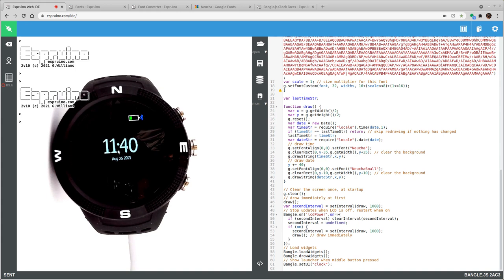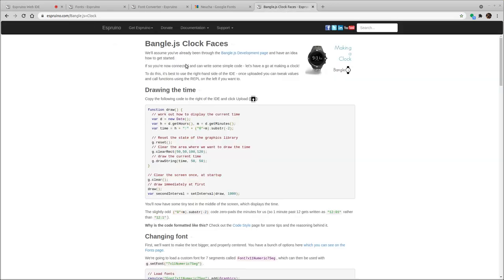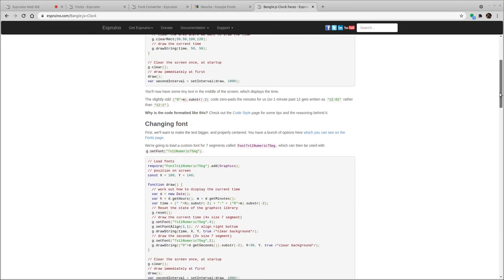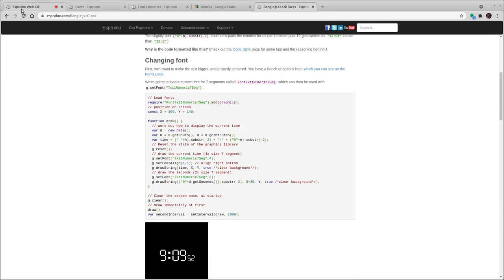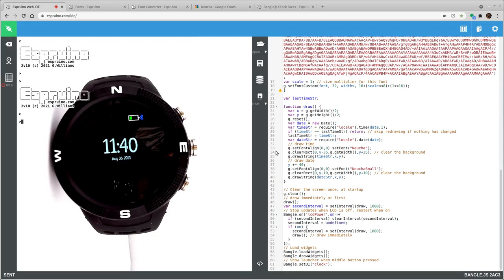There you go, and now we have a completely custom watch face. You can follow the instructions on the clock tutorial for how to actually add this to the Bangle.js app loader, so that you can start it from your launcher, and you can also put it out there so that other people can use it and enjoy your clock face.